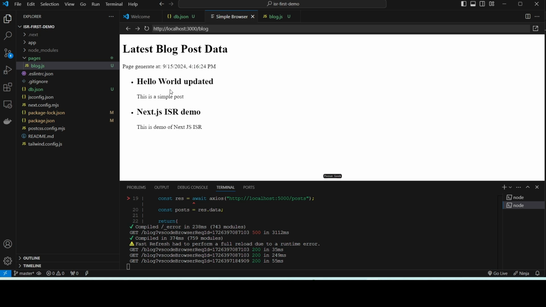Okay. Now with this we successfully implemented ISR in a Next.js application and demonstrated how to use JSON Server to simulate a backend API.